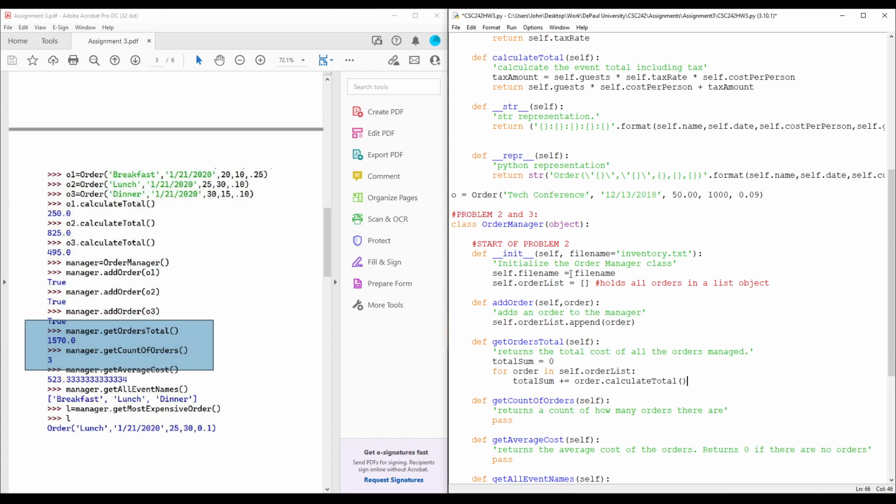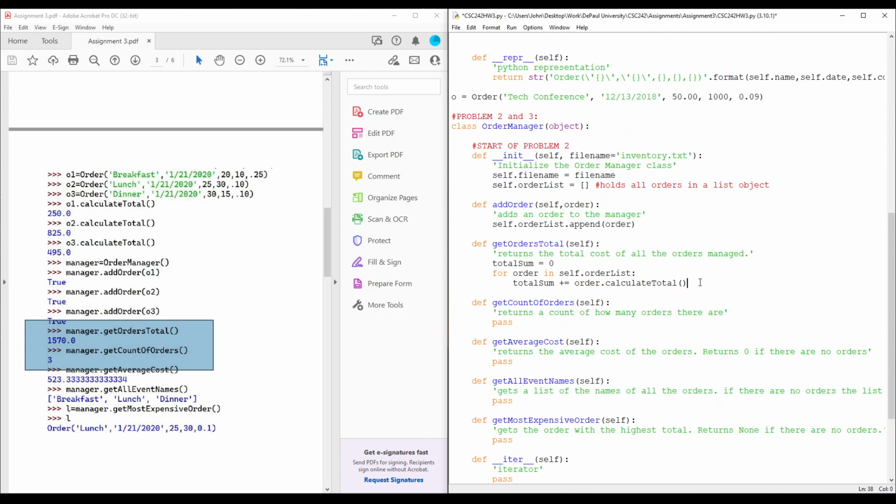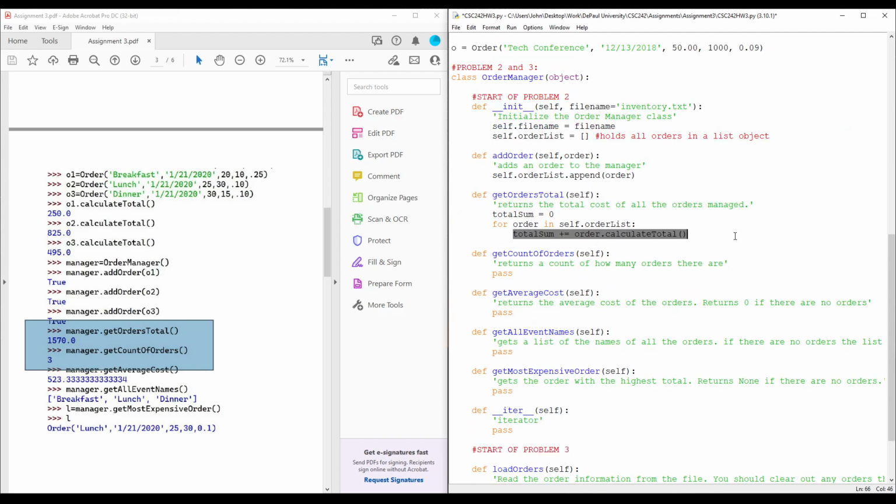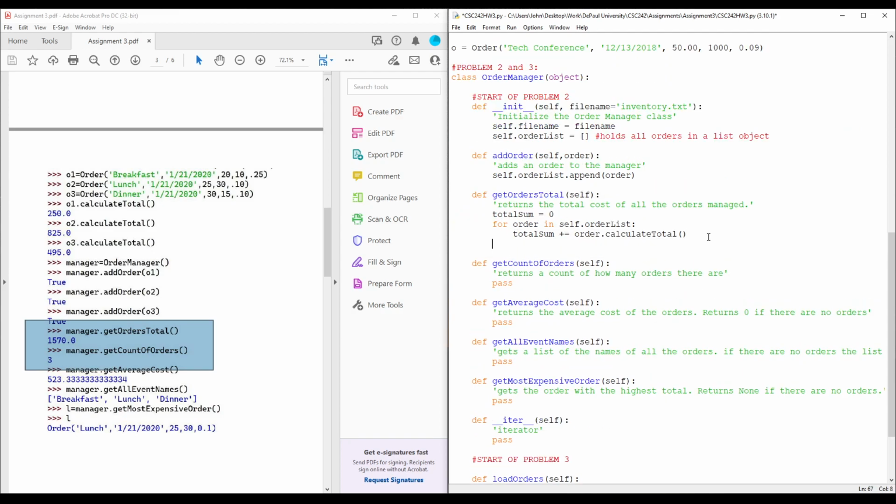And again, we double checked in the last video that this was working correctly, so now we can assure ourselves that that's working. After we say order.calculate total, I can just return my total sum. How do I get the count of the orders? Well, you could iterate through all the lists, but remember we have a list here.